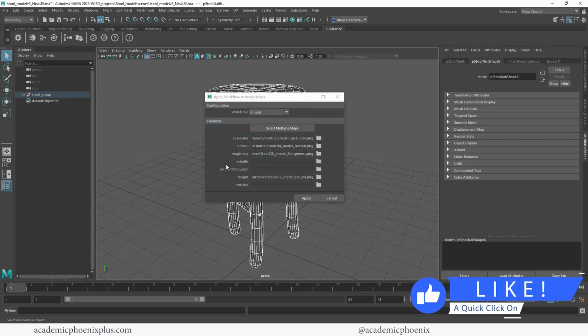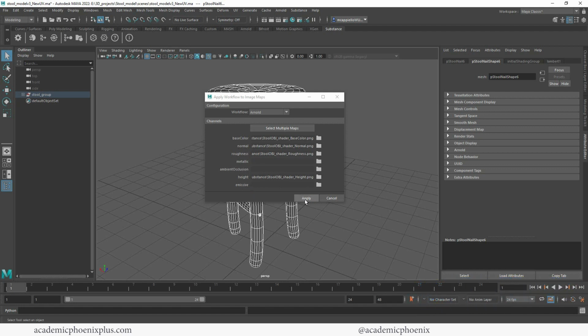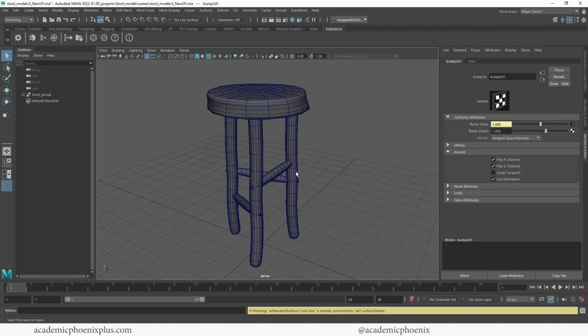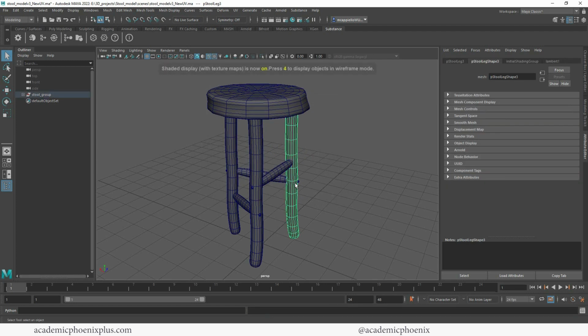I don't really have metallic. I don't have an ambient occlusion baked out, and I don't have emission. So there you go, click apply. And it doesn't look like much happened, but let's press the number 6 on our keyboard.